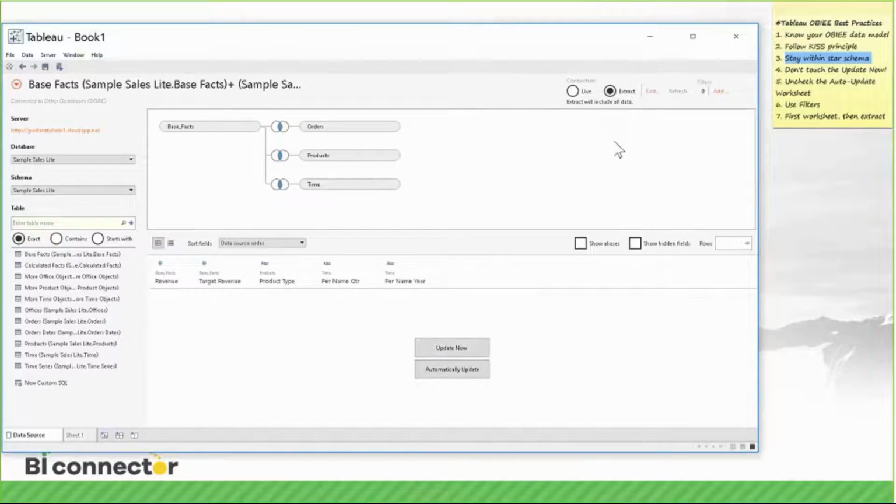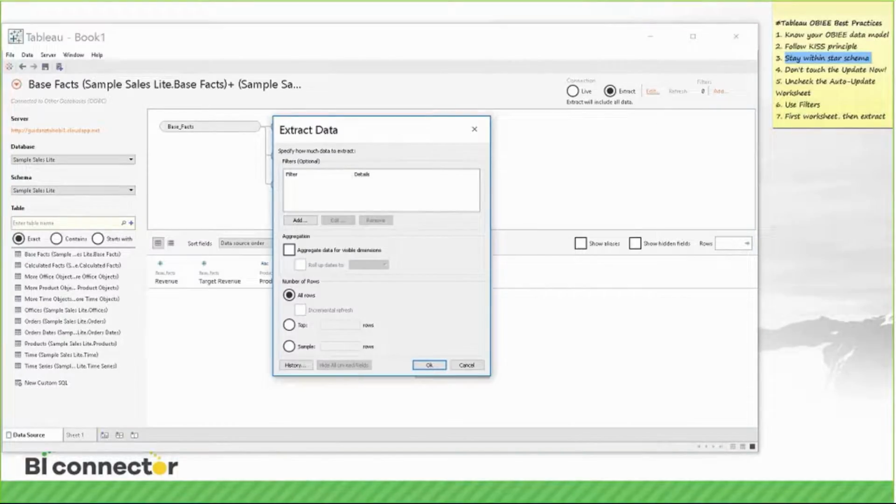The advantage of this approach is that query performance will be much better, and you will get your data back from OBIEE into Tableau much faster, and you will be able to do subsequent analysis from within the Tableau data very easily. So that's the big advantage of this. The last principle is: first do the worksheet, then do the extract, and also use hide unused fields, incremental refresh, or adding filters, and so on.